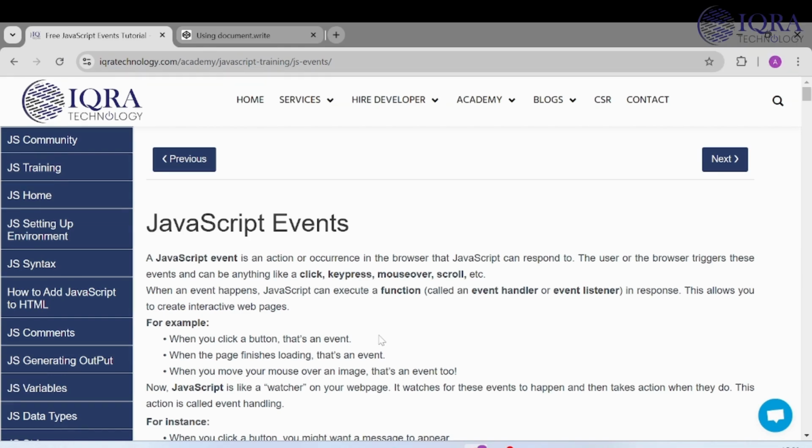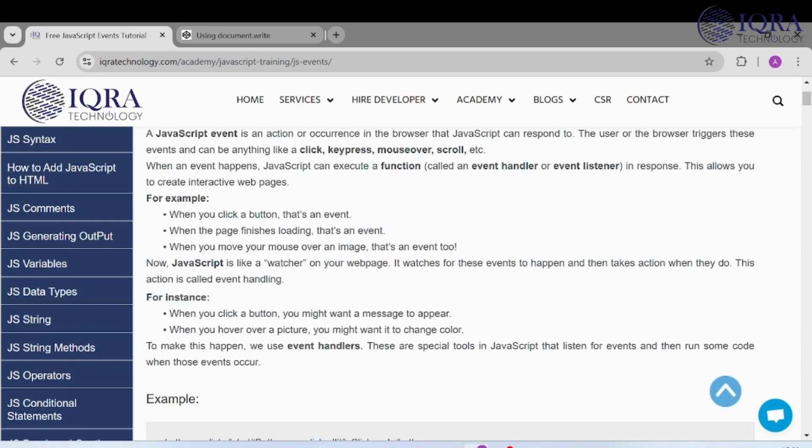A JavaScript event is an action or occurrence on a web page that JavaScript can respond to. Events can be triggered by the user, like clicking, typing, or scrolling, or by the browser itself, like when a page loads. For example, clicking a button, the page completing its loading, hovering over an image. All these are events. Now, JavaScript is like a watcher on your web page. It watches for these events to happen and then takes action.